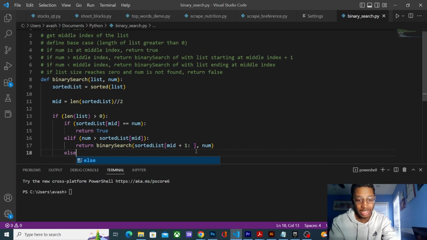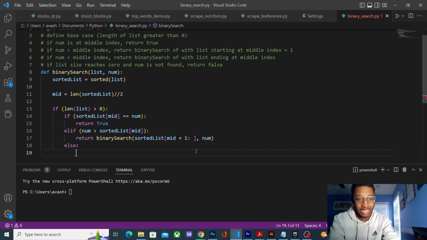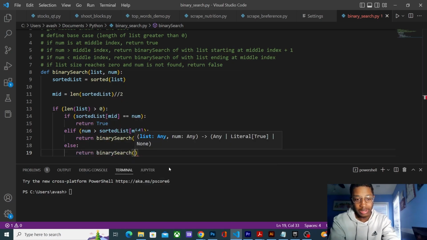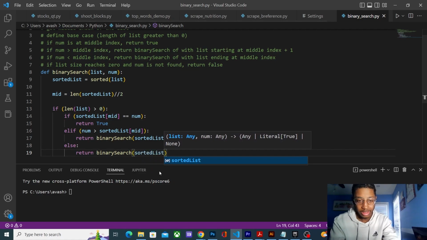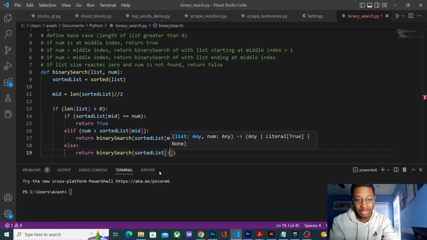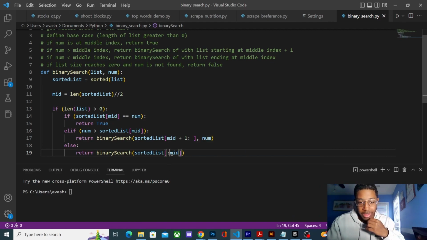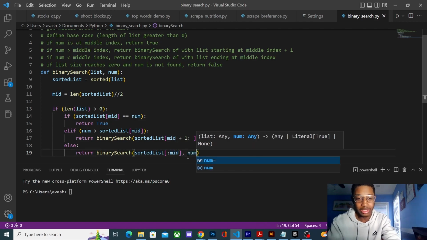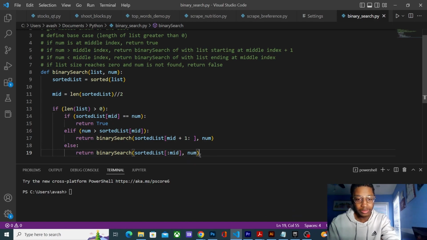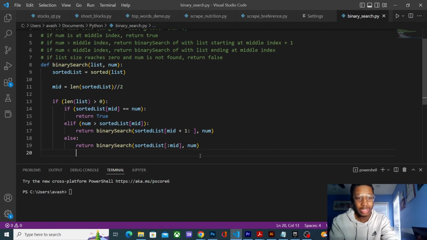In else, if number is less than the middle index, so number is on the left side of the list, we're going to return binary search. And it's going to be the complete opposite, right? We're going to start from the beginning and go up to mid. Now we're going up to mid here because mid is exclusive, so it's really going up to mid minus 1. And again, we're going to input num as an argument. So that satisfies our base case conditions.